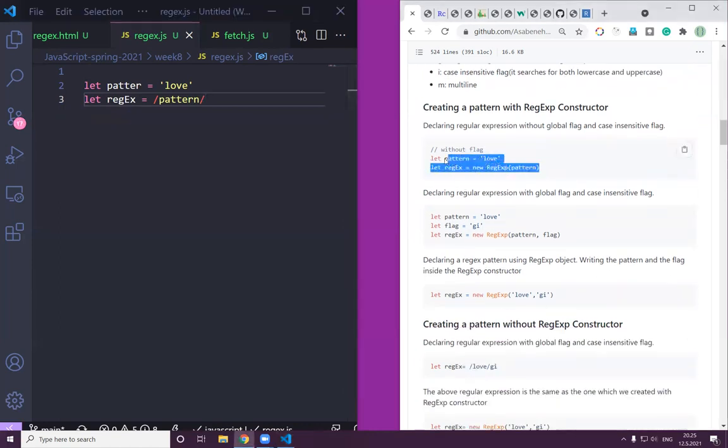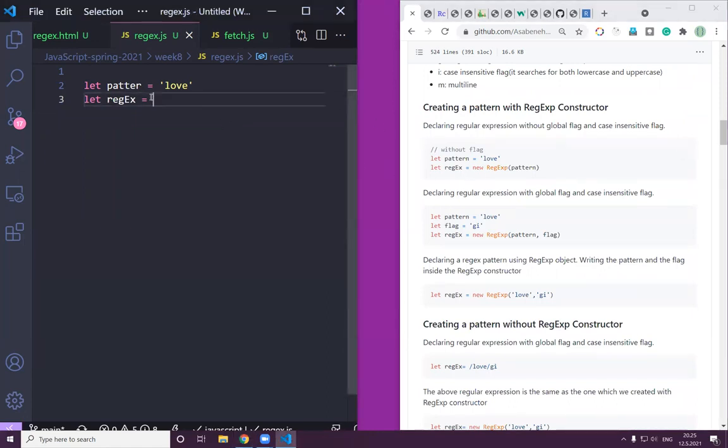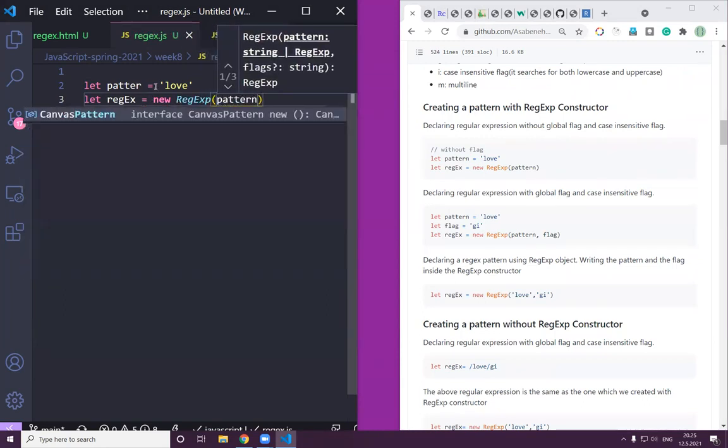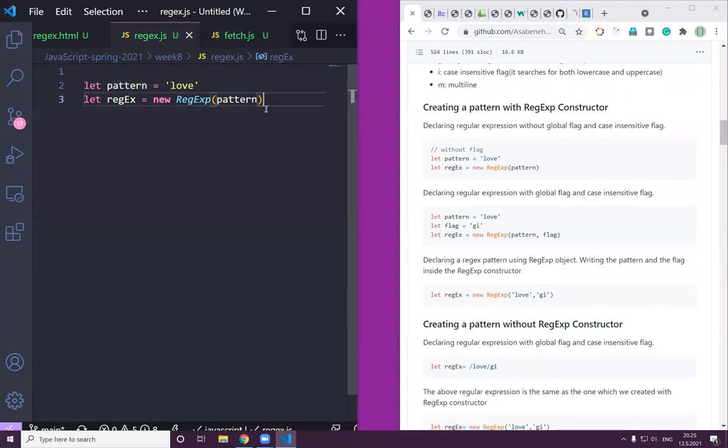As you can see, this is one way, or I think I can follow that with new RegExp and just pattern. I forgot to write this. This is one way, or another way of writing. But here, where shall we write the flag? The flag goes here. For instance, your flag could be let flag. It could be global, yeah? And global and case insensitive at the same time. So your flag goes like this.